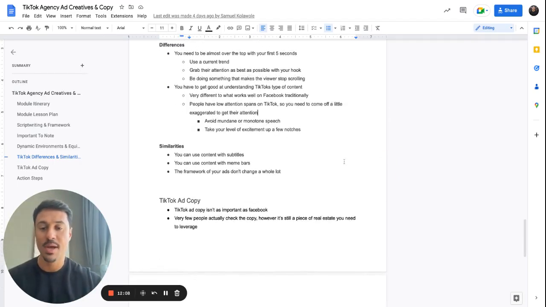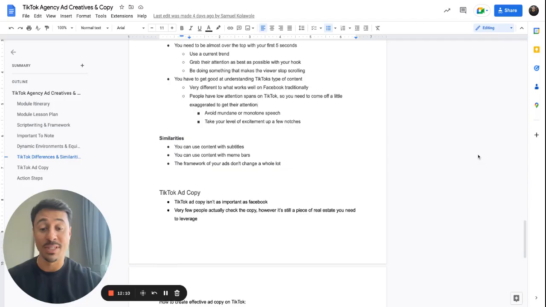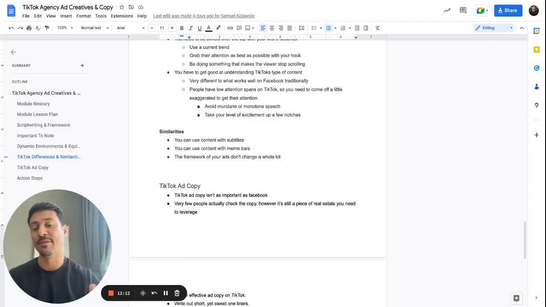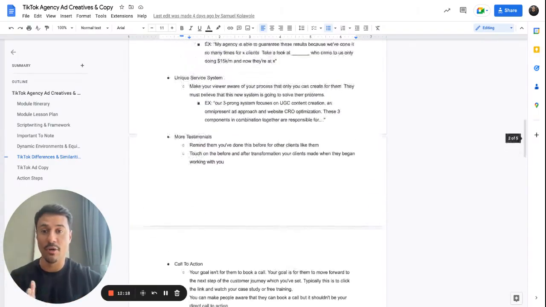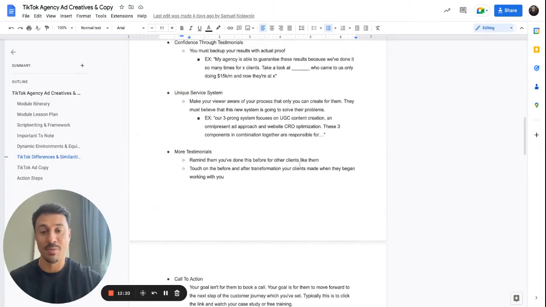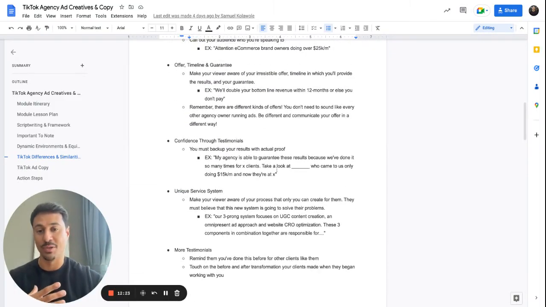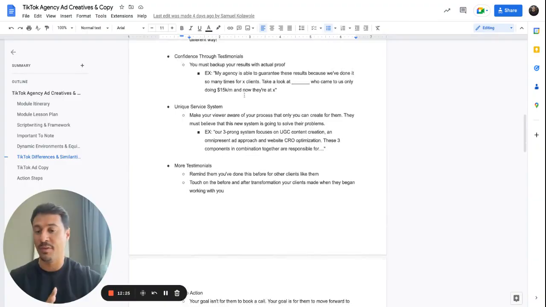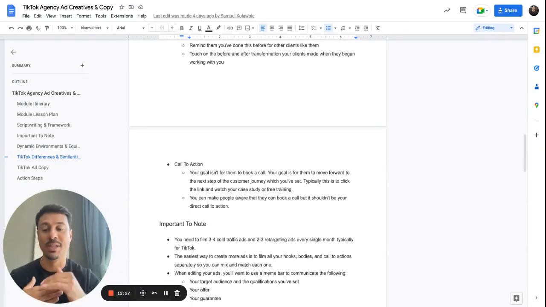All right. Now, the similarities: you can use content with subtitles, you can use content with meme bars, and the framework of your ads doesn't change a whole lot, okay? The only thing, like I had mentioned, is that to fit all of this framework, the call to action, more testimonials, unique service system, confidence through testimonials, all this, into a 15-second ad, it's not going to happen. So you need to remove certain aspects, and figure out a way to take all that information and condense it into 50 seconds, or condense it into 30 seconds. Again, for a minute as well, okay?